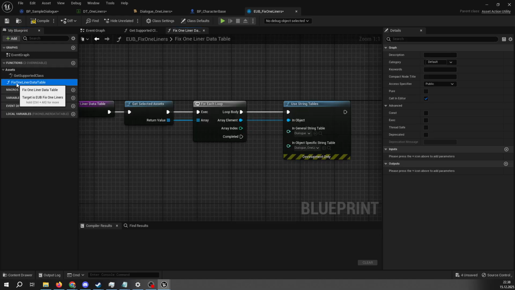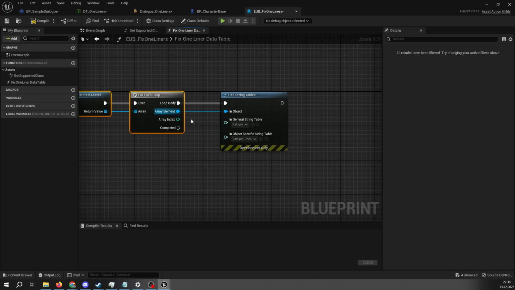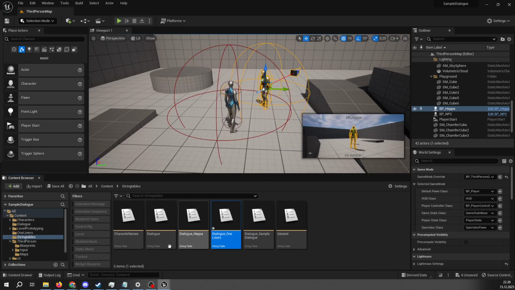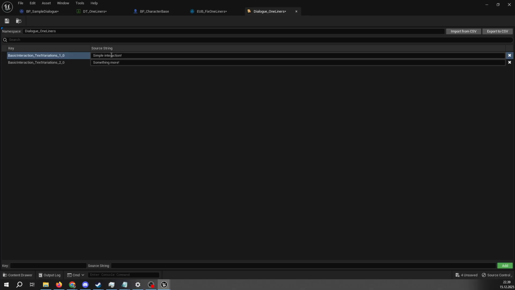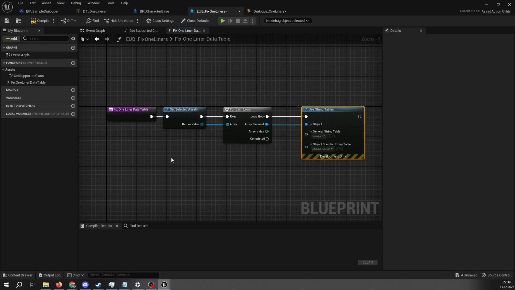and then you create your own function here and name it something useful like fix one liner data table, and you iterate through the data table assets, and then you call this function use string tables with the data table input as object, and then you choose the generic dialog string table and the data table specific one-liners string table. So if we go here now, I actually had this already open before, so that's why it's not showing it well. Now if I open it, it shows those two things there. So yeah, that's how that works.